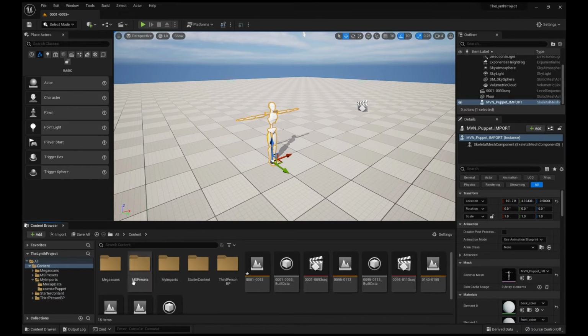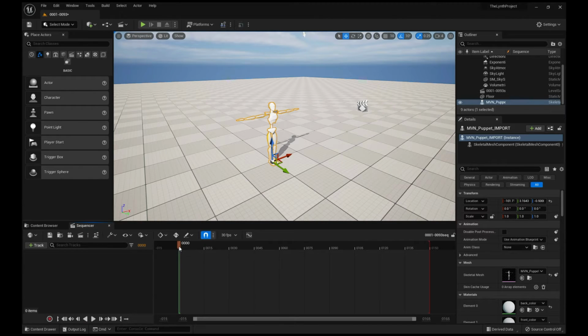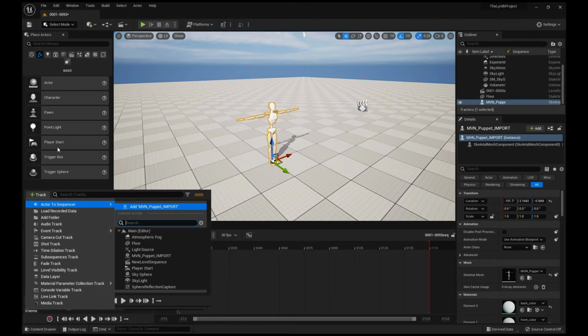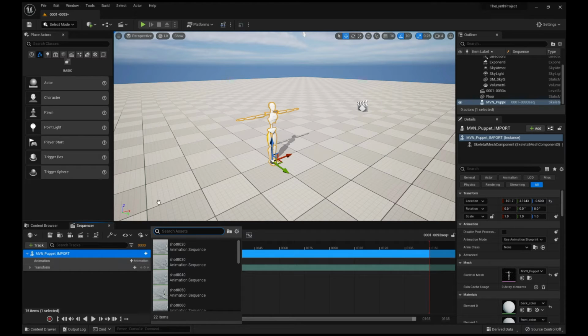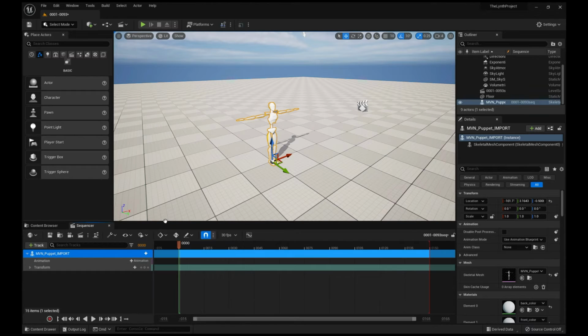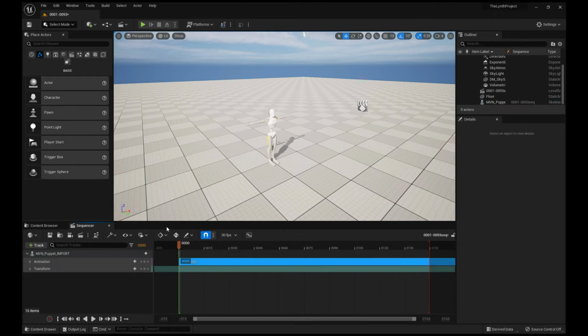Then you're going to go to the sequencer, and you can either reopen it if it's not open already. You're going to go to the track menu, and then you're going to add actor to sequence and add the puppet skeleton to the sequencer. Then you can go to the animation menu and choose the shot that you're working on, and that will add it to the sequencer as well.